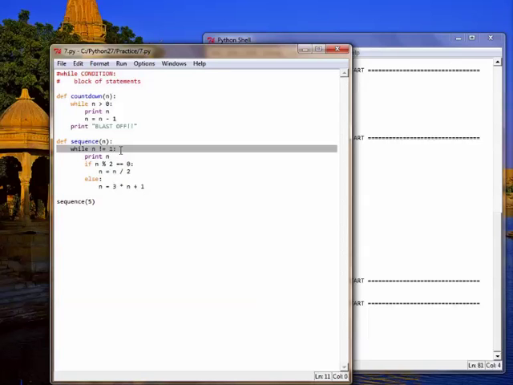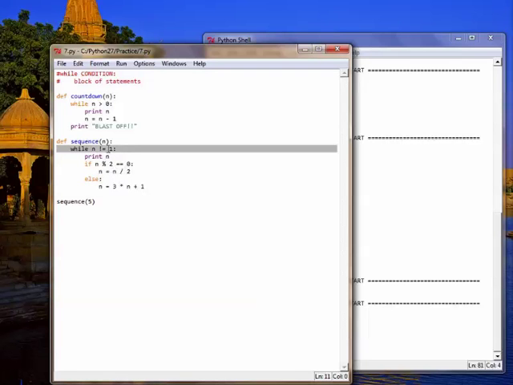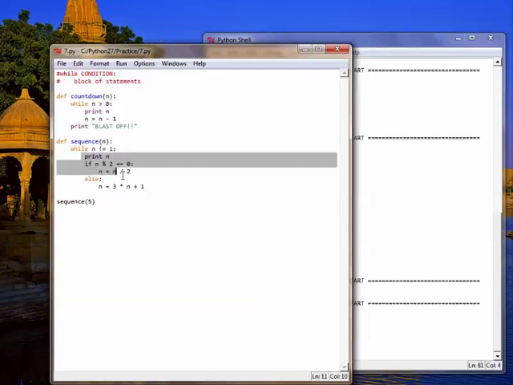Now go back again, 4 is not equal to 1, print 4, 4 is divisible by 2, n now becomes 4 by 2, that is 2. Go back again, 2 is not equal to 1, print 2, 2 is divisible by 2, n now becomes 2 by 2, that's 1. Go back again, n is now 1, and 1 is not equal to 1 is false, because 1 is equal to 1. So do not execute these statements, exit out of the while block. There's nothing after the while block, so the function sequence terminates now.